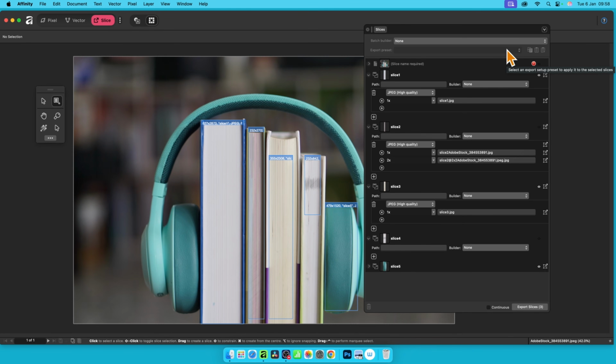Affinity comes with a Slice Studio. What does the Slice Studio do? If you hover over here, it will tell you, for generating assets in one bulk operation. It lets you create drawn or layer-derived export slices. And you can see here the drawn slices, and it's slices of the image.